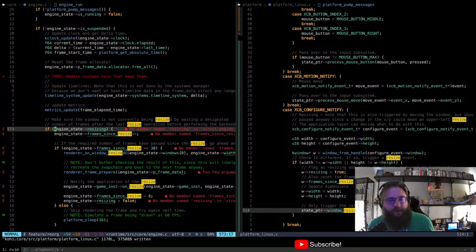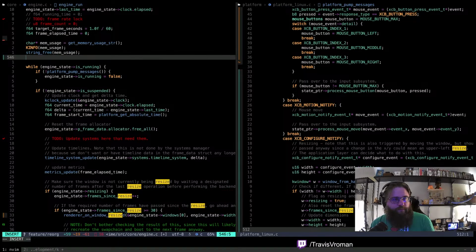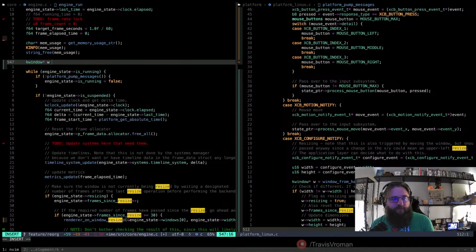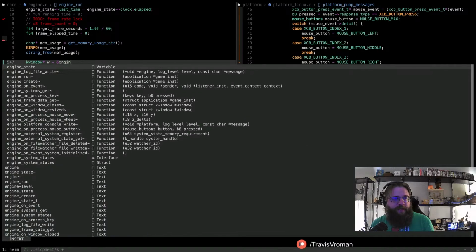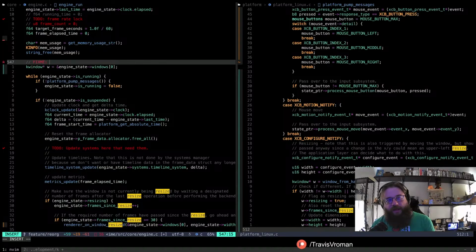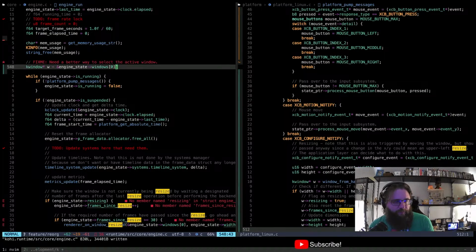So what we really probably ought to do is I'm going to grab a convenience pointer. And I'm going to just say k window w equals the address of engine state windows sub-0, with a fix me: need a better way to select the active window. Right?